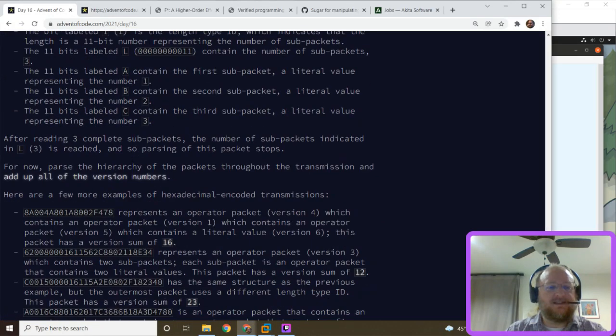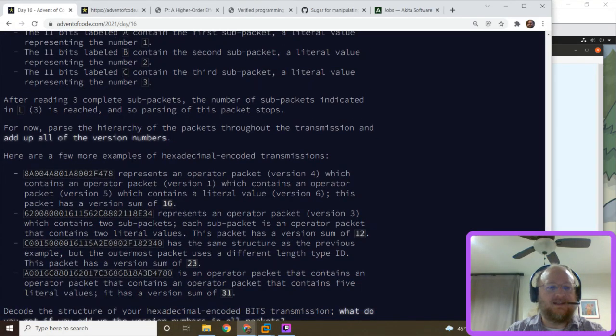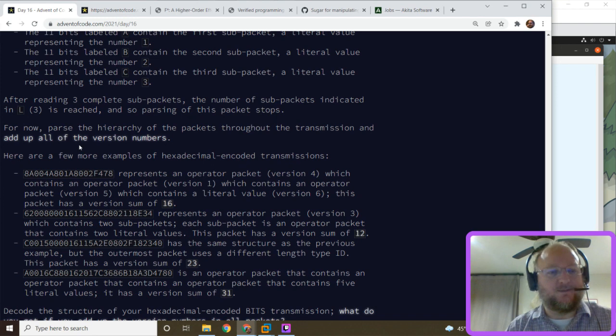All right, this seems like it's going to be complicated. All right, so our first task is to add up all the version numbers.